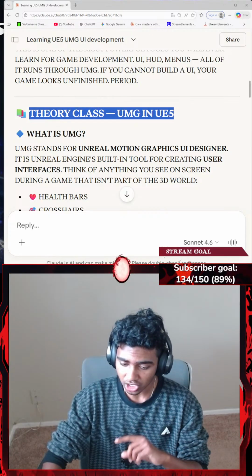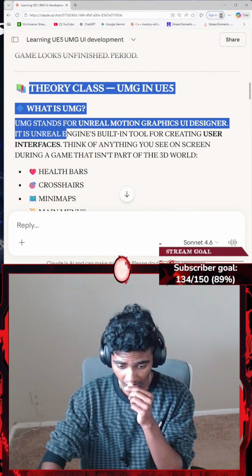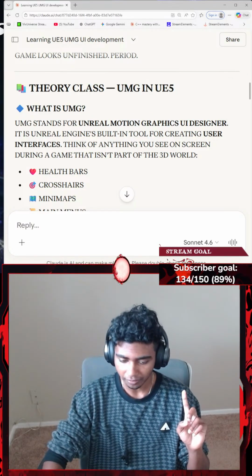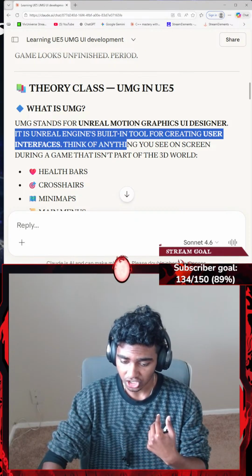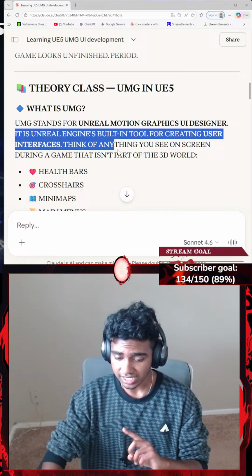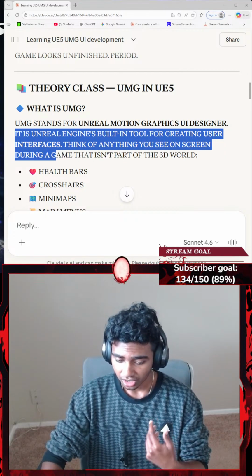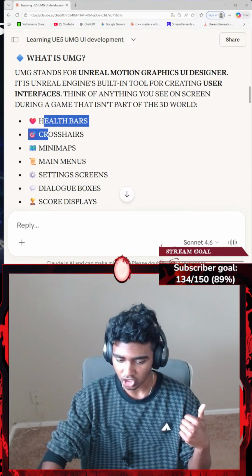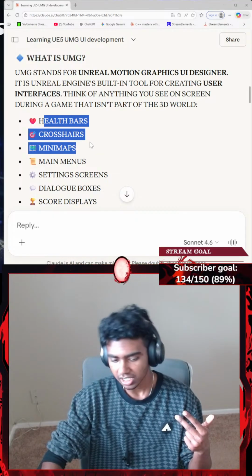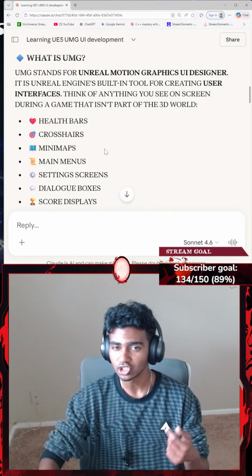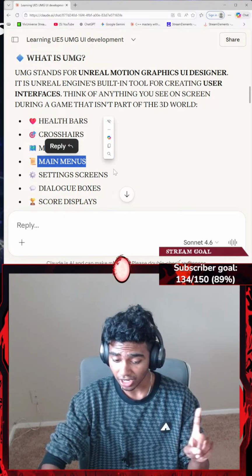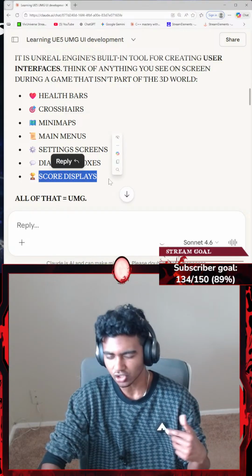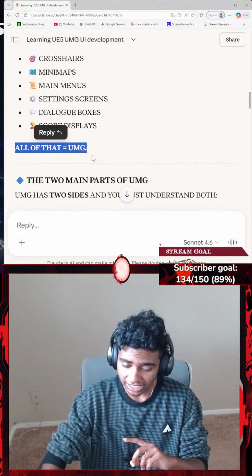Okay, theory class, UMG in Unreal Engine 5. What is UMG? UMG stands for Unreal Motion Graphics UI Designer. I actually did not know the full form. It is Unreal Engine's built-in tool for creating user interface. Think of anything you see on the screen during a game that isn't a part of the three-dimensional world. Health bars, that is UMG. Crosshairs, that is UMG. Minimaps, that really depends; it could either be UMG or it could be meshes. Main menus, that is UMG. Settings, that is UMG. Dialog boxes, definitely UMG. And score displays, UMG as well. All of that equals UMG.